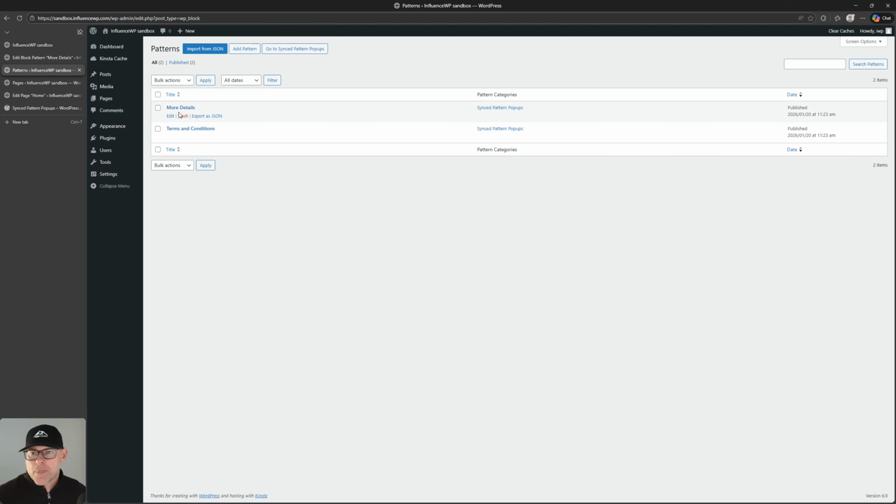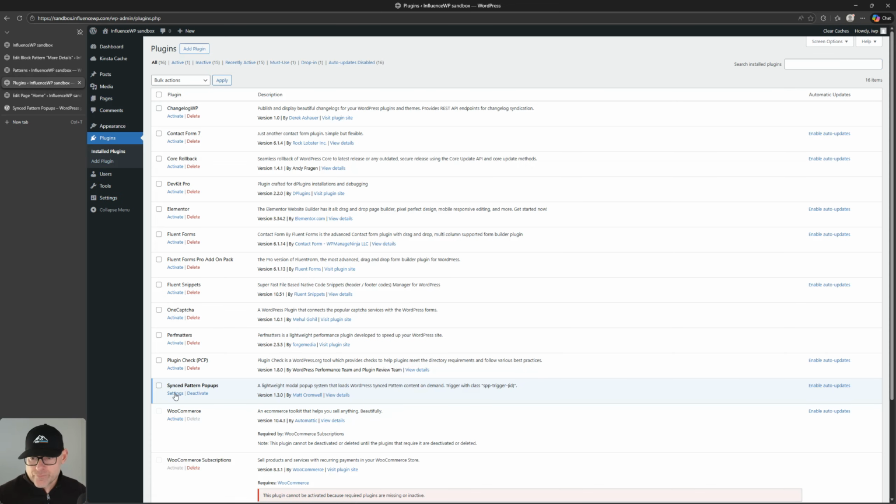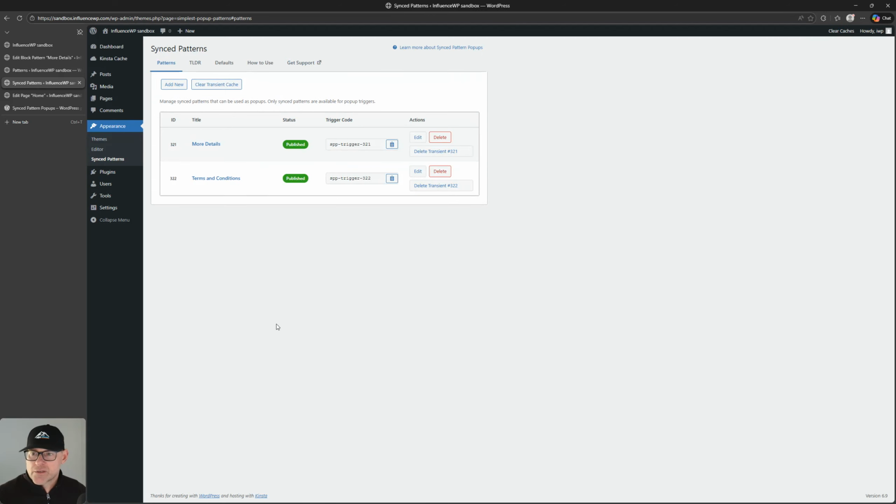How do we see... Get back to the settings. Oh, okay, you can get to them here under appearance and synced patterns. Okay, that's cool. All right, so this is what we are trying to trigger here. So I'm going to copy this.